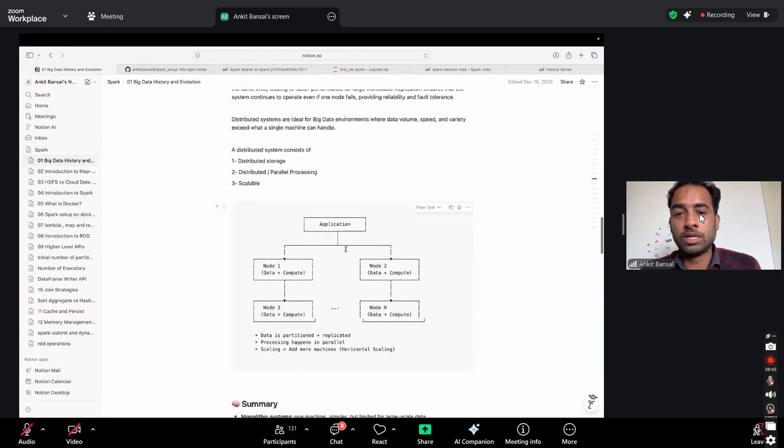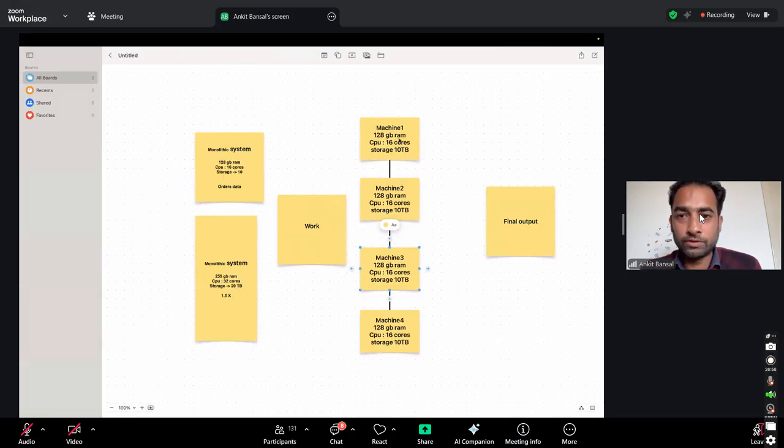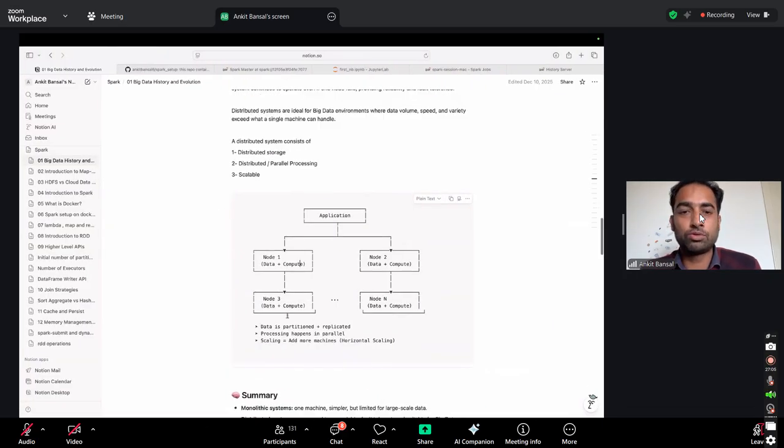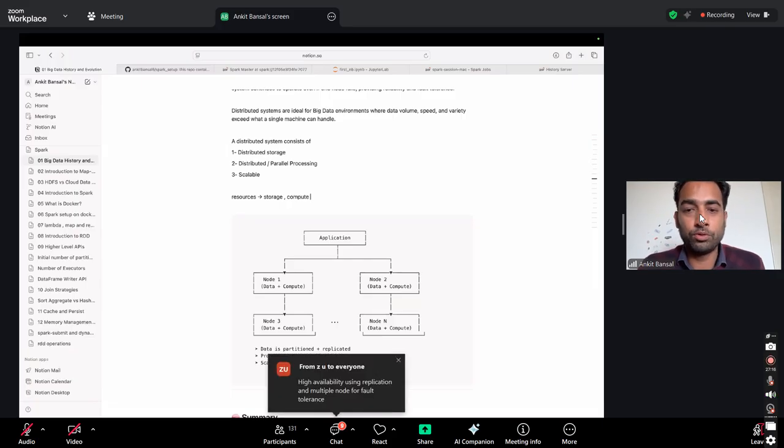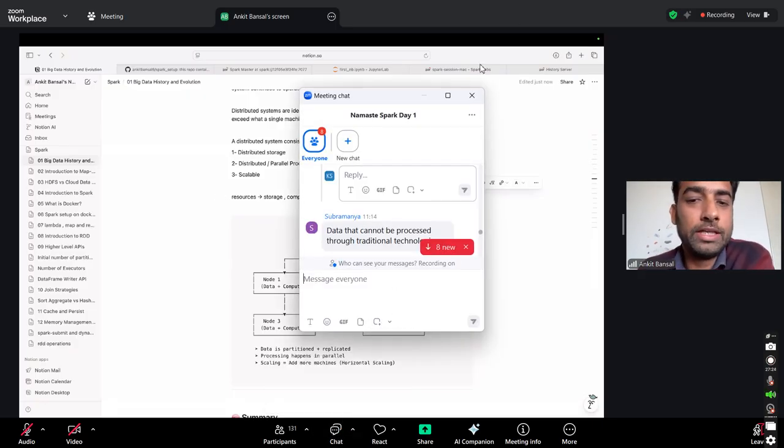So you have this application and you have multiple machines, sometimes also called nodes. Node 1, node 2, node 3: these are machines which have data plus compute. They will have some data to process, plus compute. When I say compute, it means RAM and CPU. Whenever I use the term compute further, I will be using resource terms. In resources, one is storage and the next is compute, and compute is basically RAM plus CPU.